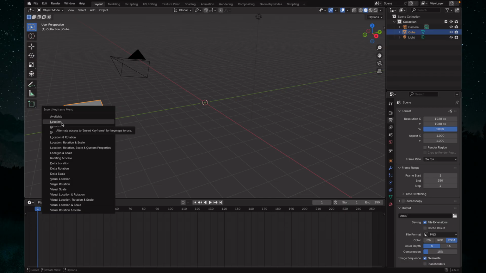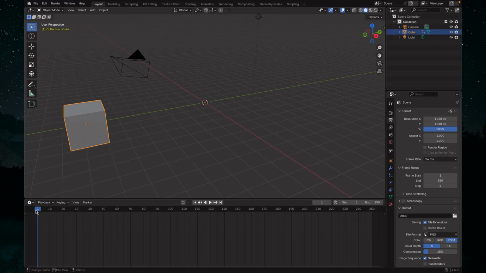If I select location, we shall see that in our timeline, it will create a tilted square. You can see here, this one here, this is what we call a keyframe. It has stored the information at this point on the y-axis at this position. It has stored all this data here.